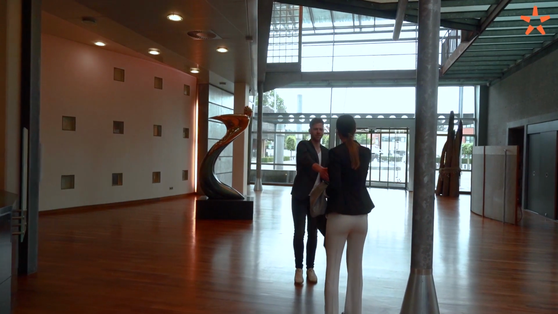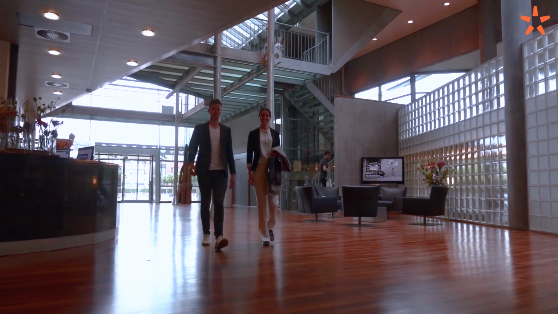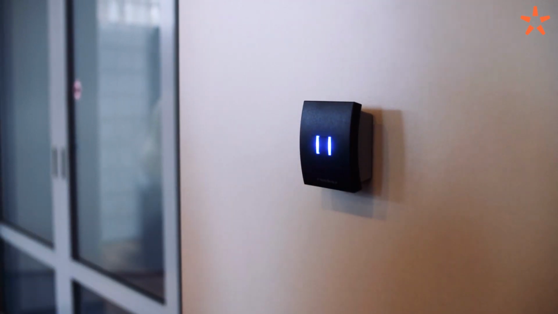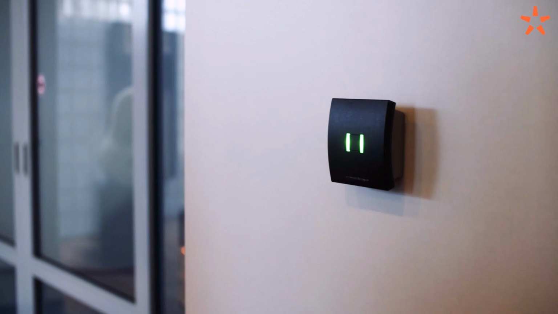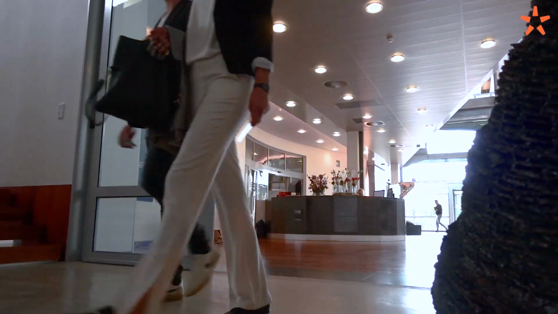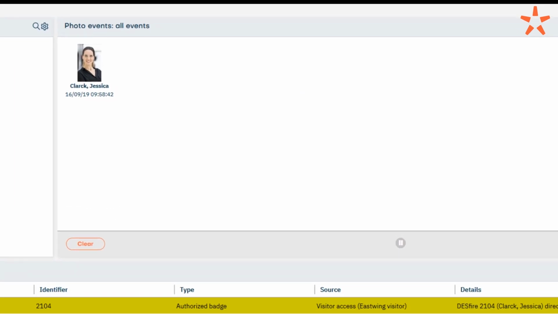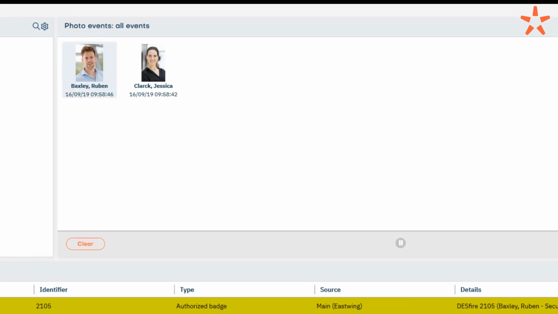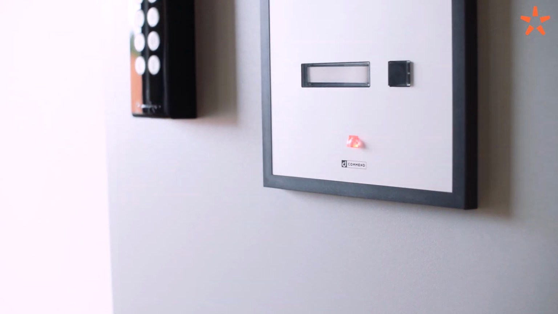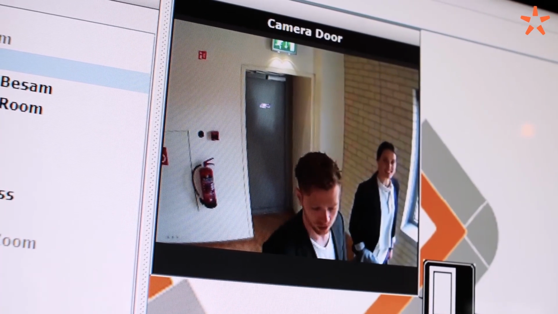The visitor only gets access based on a two-man rule principle. This principle requires that both the visitor and the employee must present a valid badge to open the door. Ruben does not have access to this door and uses the intercom to call the guard. The guard compares Ruben's photo event with his live image and provides him access.